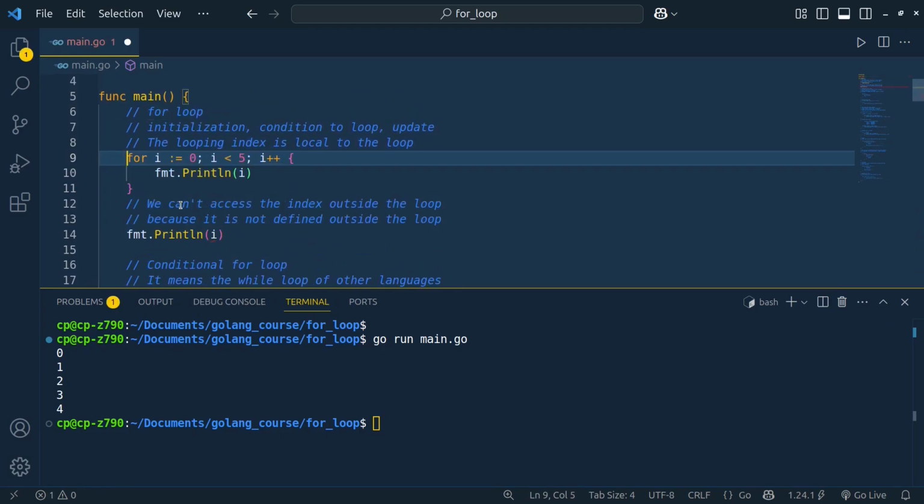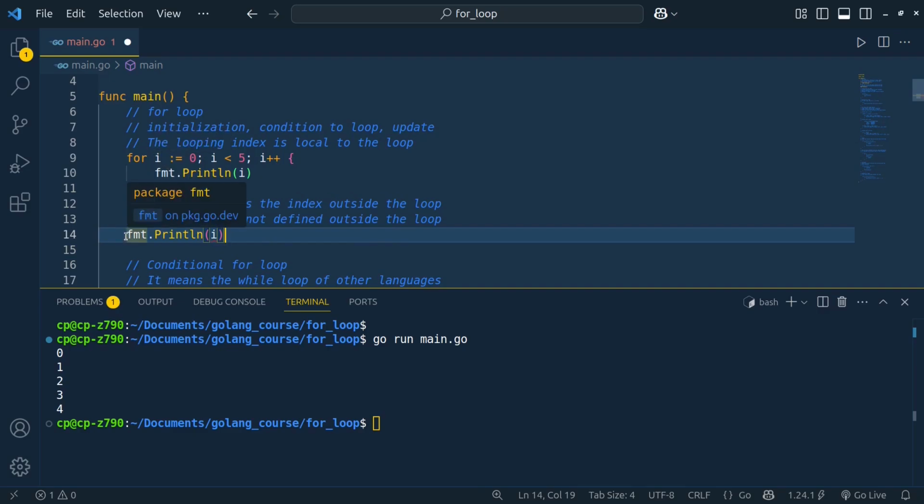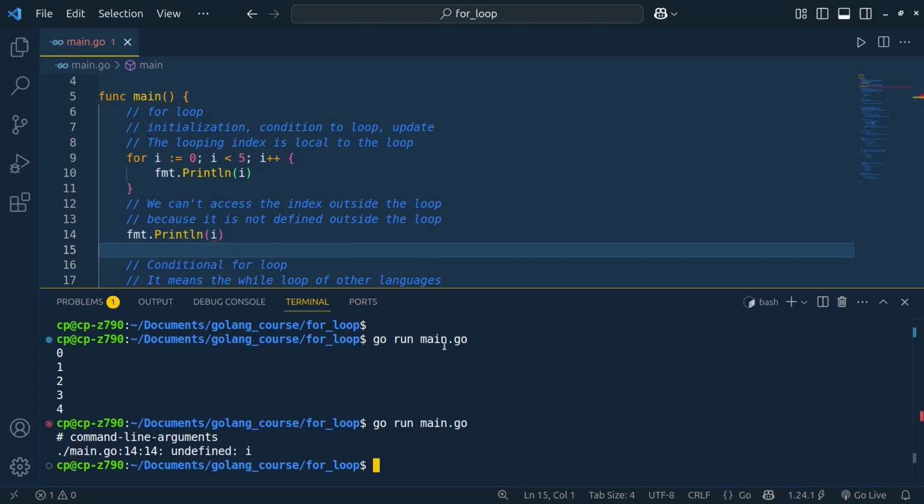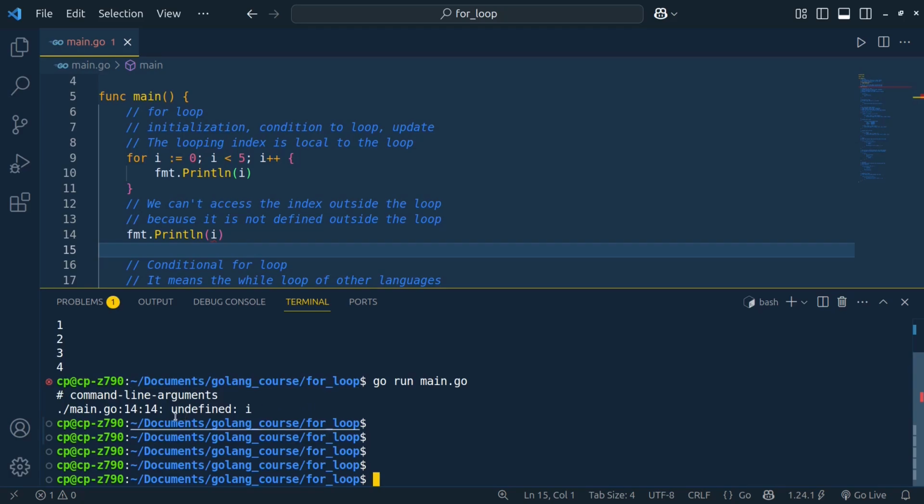Here we cannot really access the index outside the for loop because it is not defined outside the for loop. So it means that I'm not able to print out the value of i. If I want to do so, I will have some error coming out because the i here would belong to the for loop only. So let us try to run this part. You can see that I have an undefined variable called i because this i is really outside the for loop and I'm not able to use it because this i is not present in the main program. It is just for the for loop, okay?